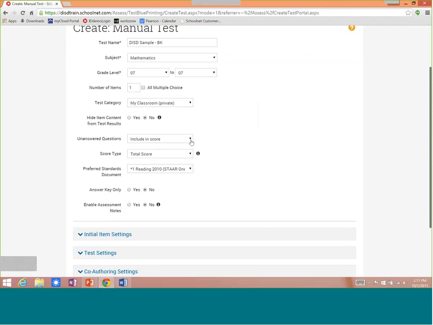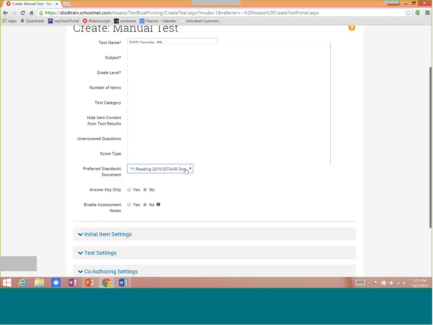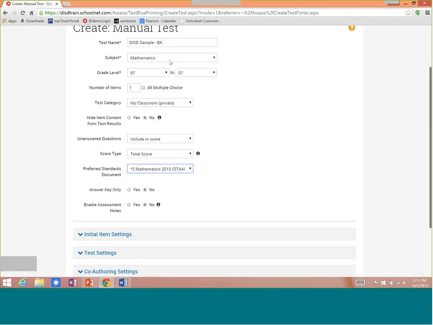Unanswered questions: if you want to give students the opportunity to not answer a question and not have it included in the score, you can select that. Now, we have 3 different score types. 99% of the assessments are done by total score, but we have a proficiency score or a raw score. The raw score would basically show something like 5 out of 10 were correct, and so on. We highly suggest that you change the preferred standards document, and I'm going to change it to math, even though I have a science item on my assessment here.